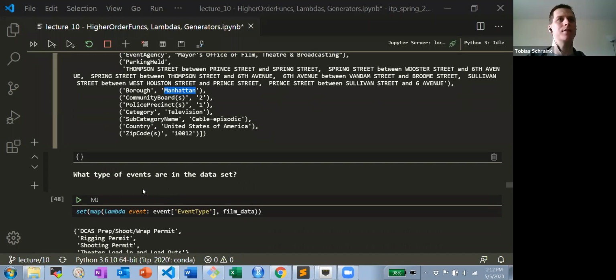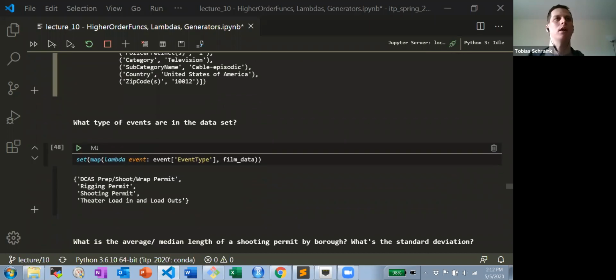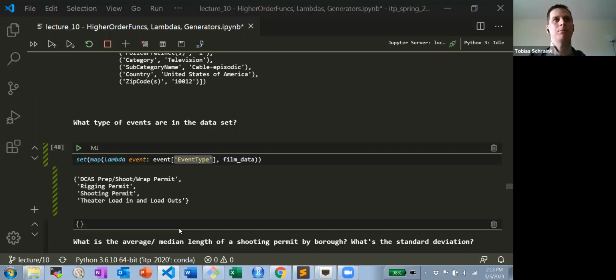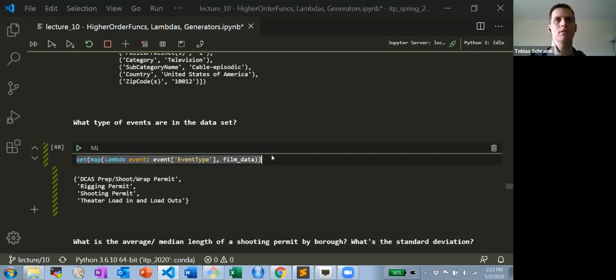So first, let's see what type of events are even in the data set, right? And this is actually a relatively quick thing to do here. Given our film data, we're going to map to it a lambda function, which for each event in this film data list, is going to access the event type field from this ordered dictionary. And then we're going to use set.